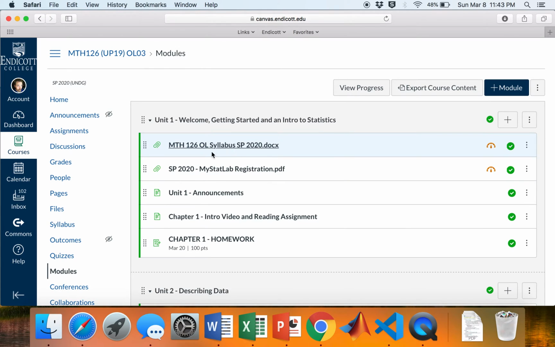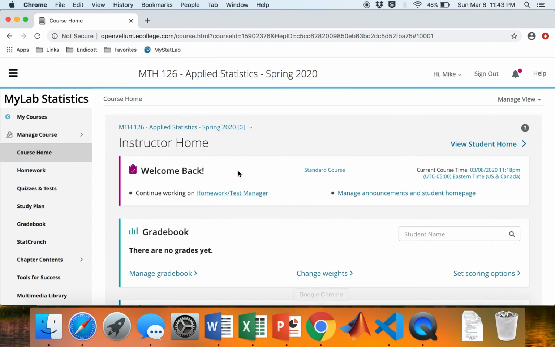That was the syllabus here. The second link that you see here is a registration document. If you click on it and open it up, it'll give you directions for how to sign up for My Stat Lab, which is the online homework and ebook system. So if you click on this and sign up, you should end up being able to log into My Stat Lab, which looks something like this.